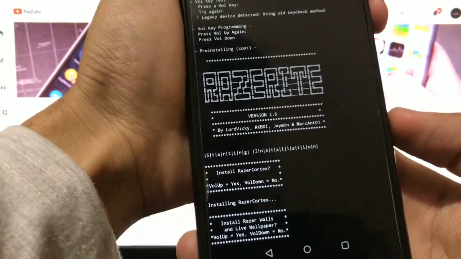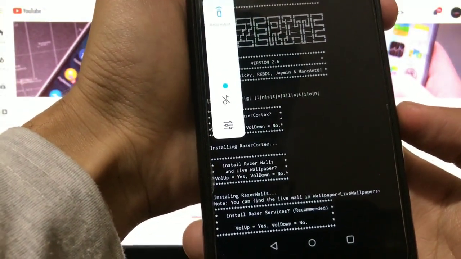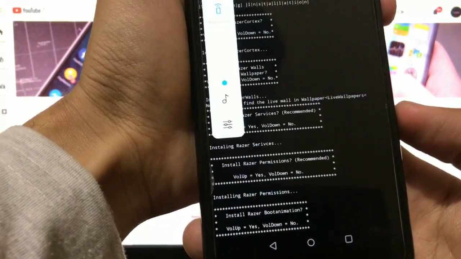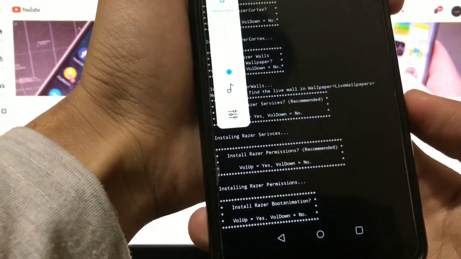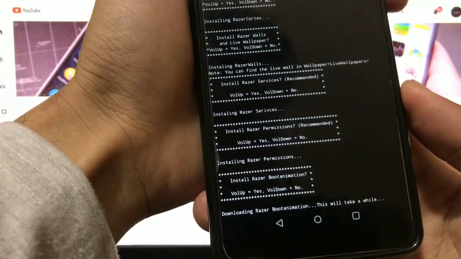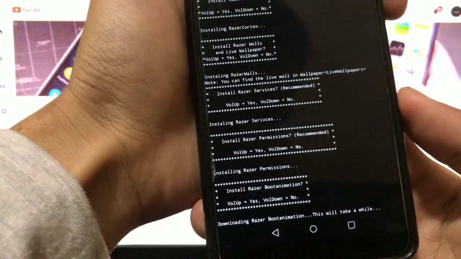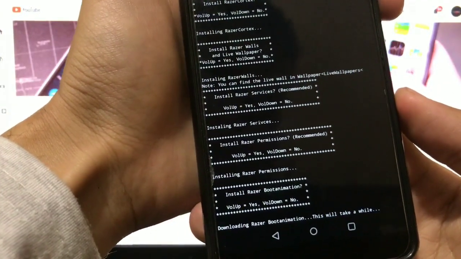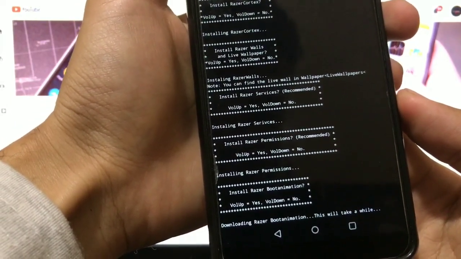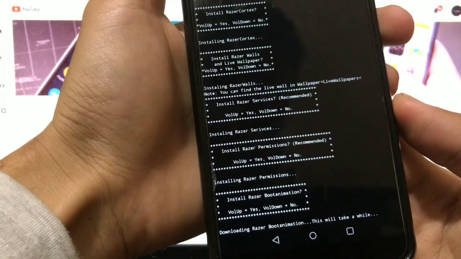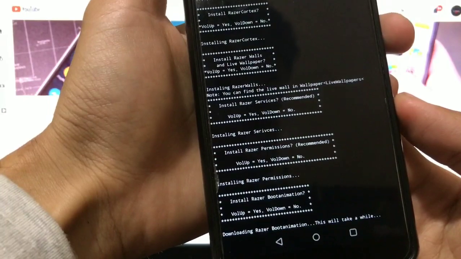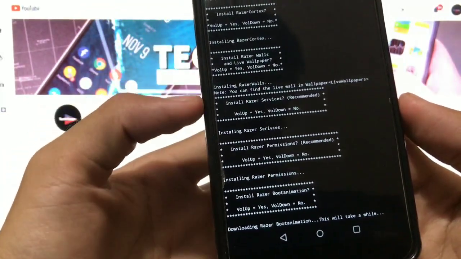Razer Live Wallpapers, click yes if you want to. Razer Services, click yes if you want to. Razer Permissions, obviously you have to choose yes, and last Razer Boot Animation, we will choose yes. All these things are done. As you can see, downloading the Razer Boot Animation depends upon your internet speed. If you have fast internet, it will not take that much time, and if you have slow internet, it will take some time to install. It will download the Razer Boot Animation.